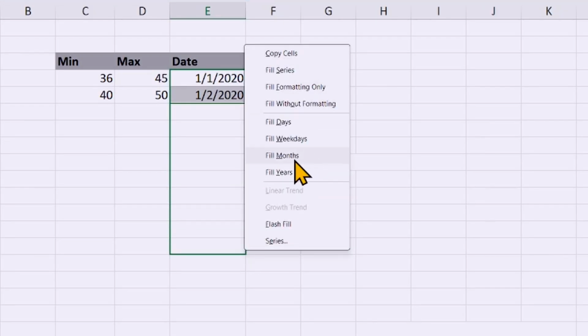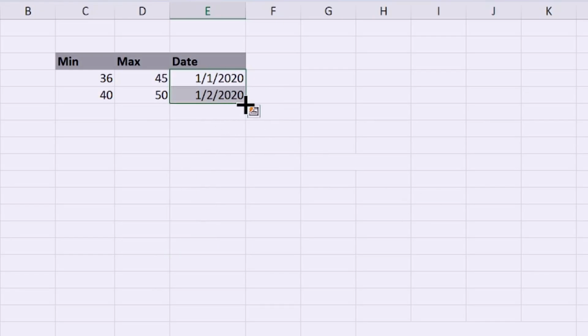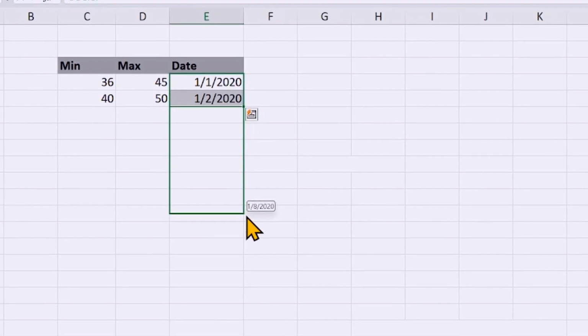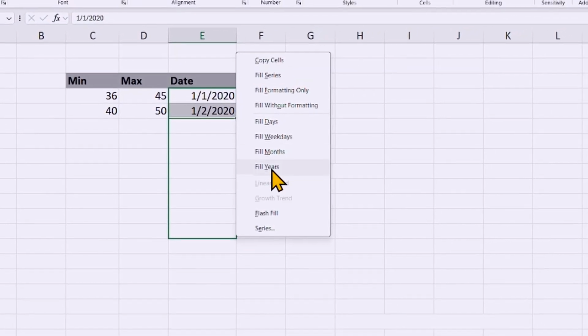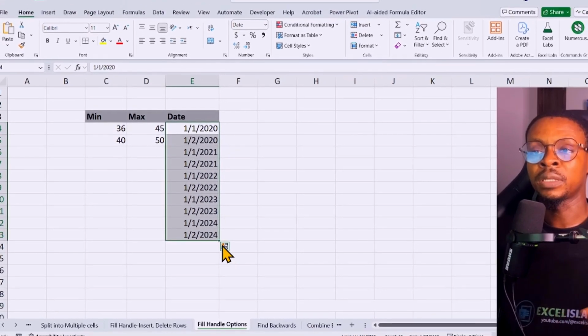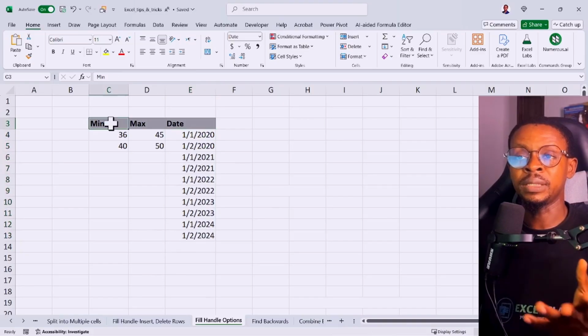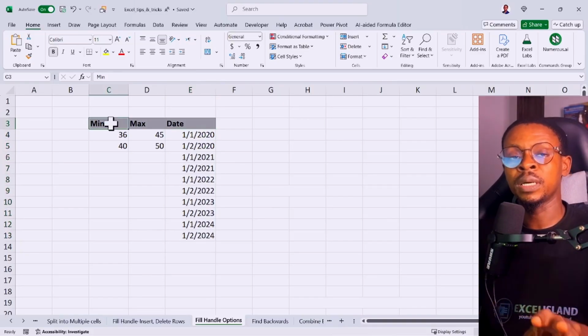I can also fill months. If you want to fill months only, I'll do this. You can see it's filling for the month only for the first two, first and second, third month, first and second, based on the series that we have there, the two numbers we are starting with. I can just do that one real quick one last time and select and fill for years only. And boom, you can see it's only filling for the years. So the fill handle has a whole lot of options, even more than this that I'm showing you. But that is a great way and a good way to start using the fill handle.